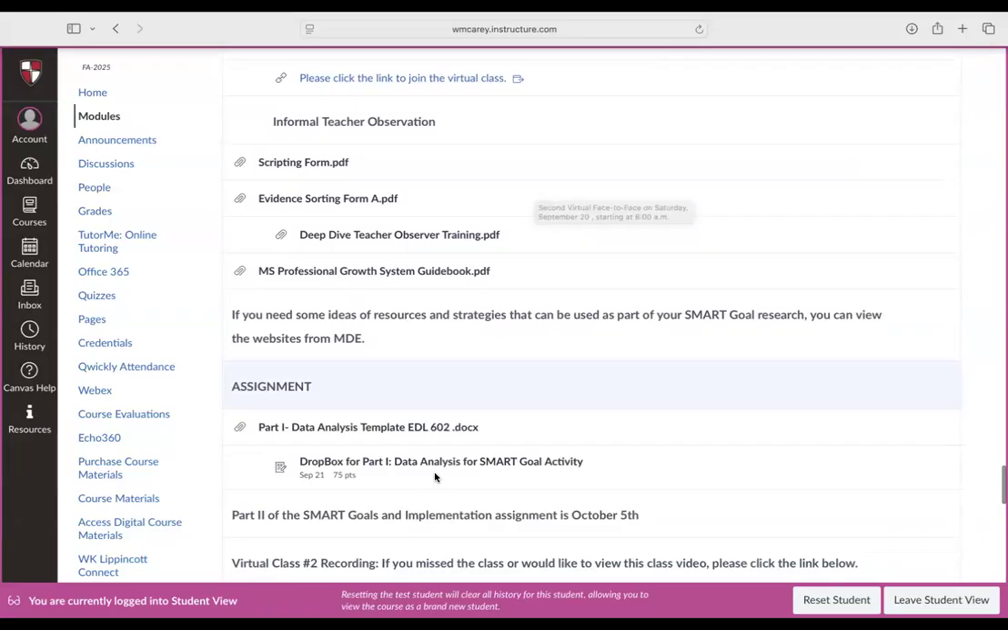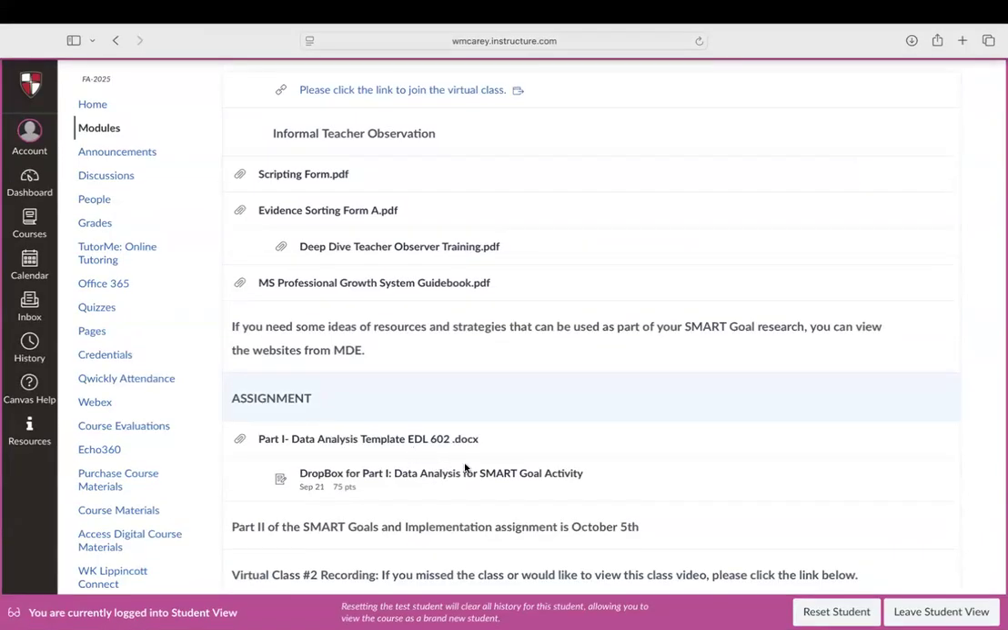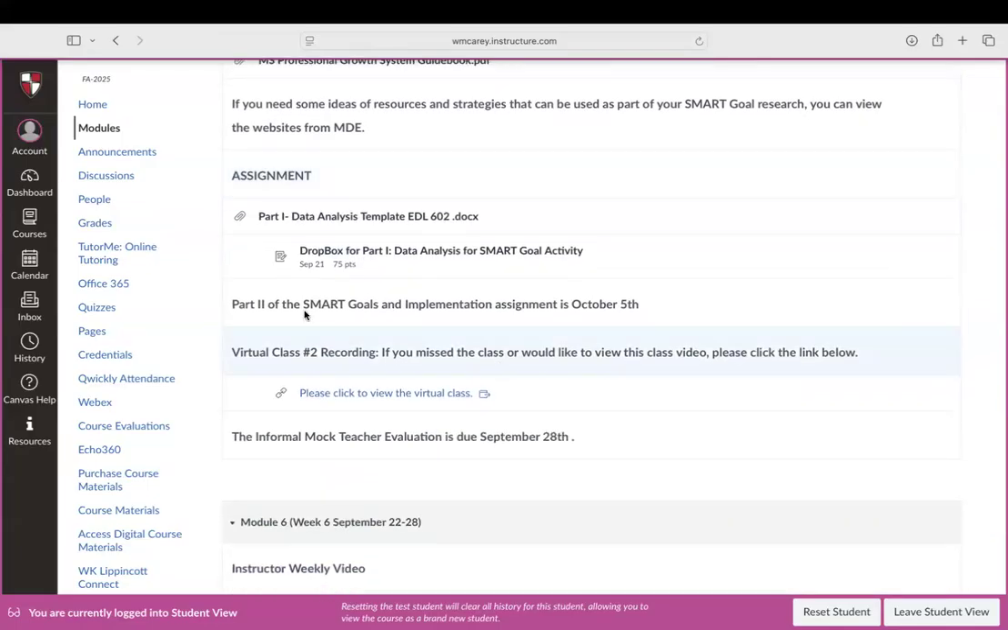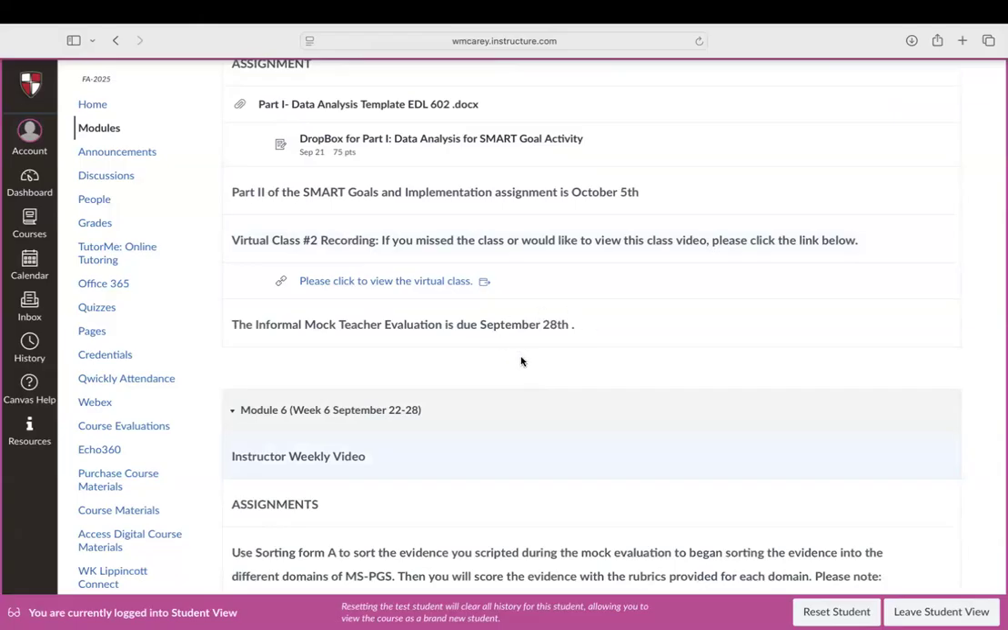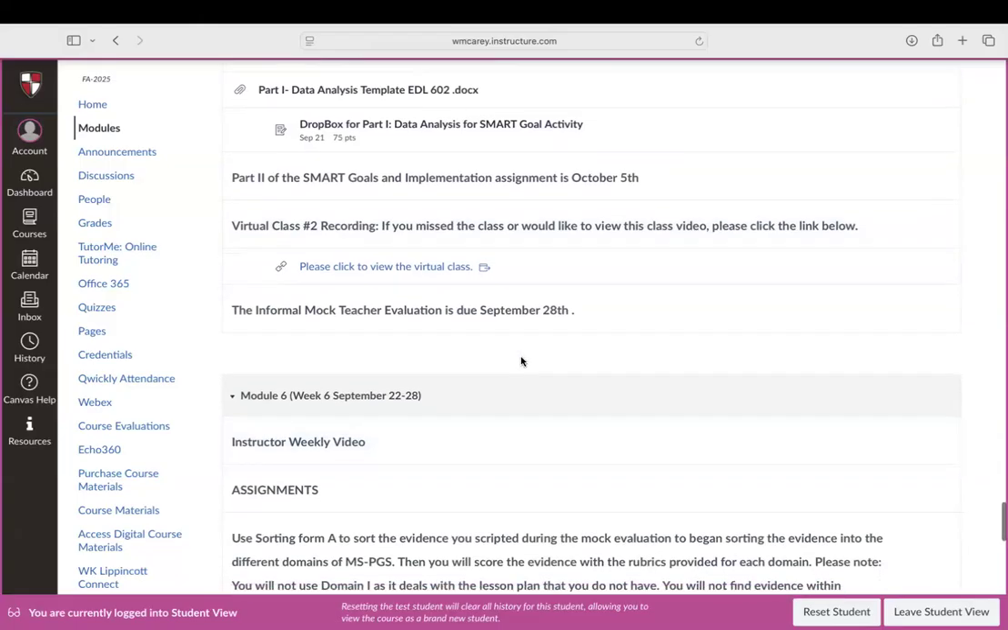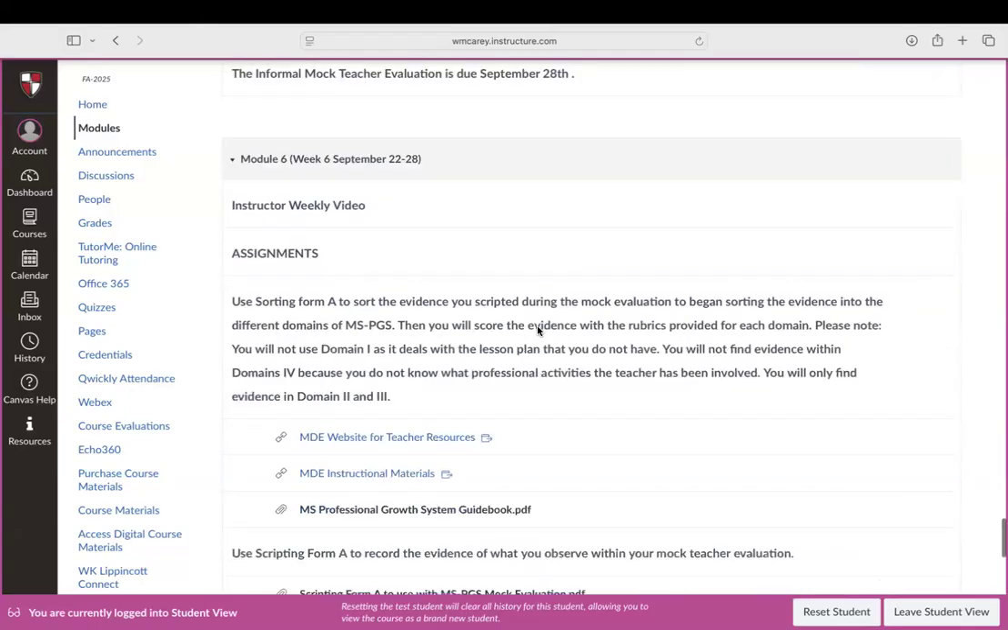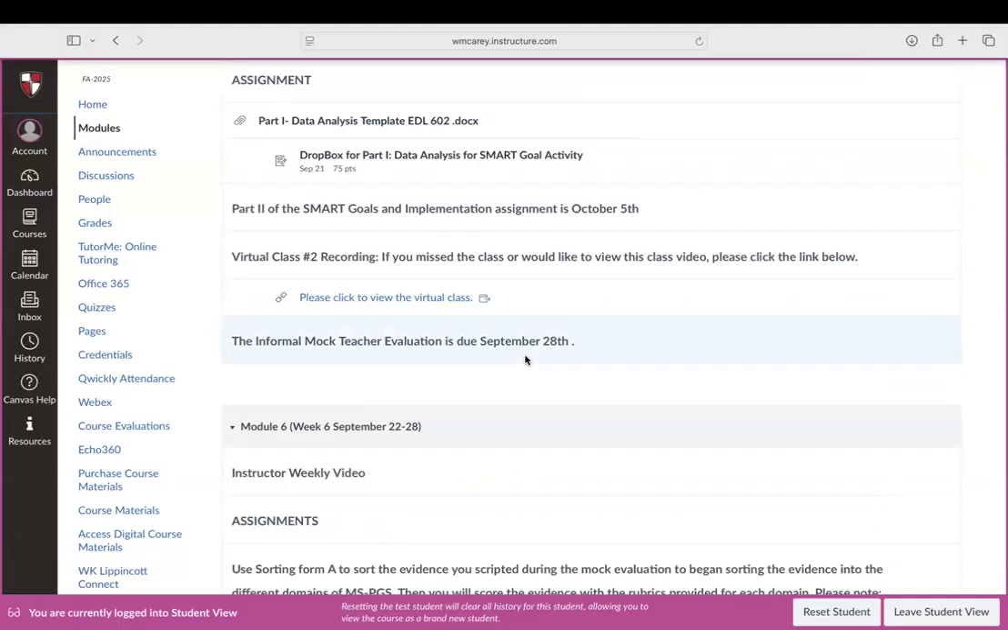You should have submitted part one of your SMART goals assignment or be in the process of submitting it, because it's due in just a little bit. And then you're working towards part two of the SMART goals assignment, which is due October 5th. Your informal mock evaluation is due September 28th, which is next Sunday. I think we talked in depth about that during our virtual class. If you missed the virtual class, the recording is here in the module, so you can go back and view it.